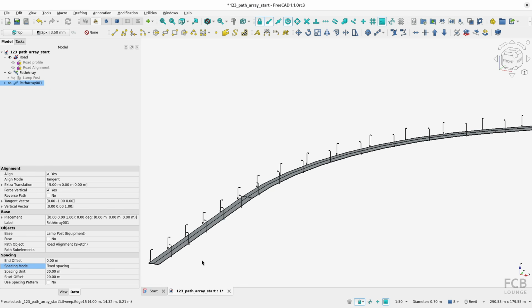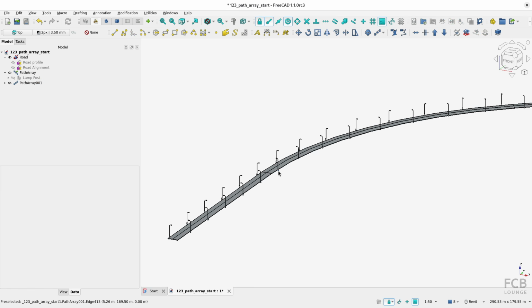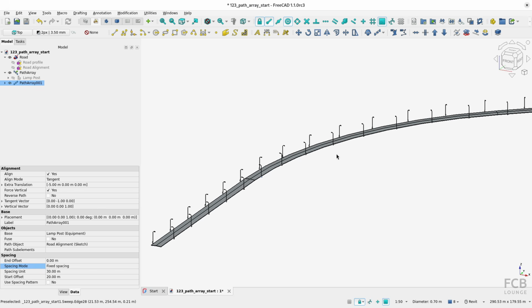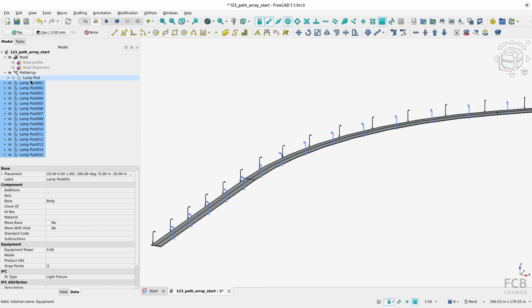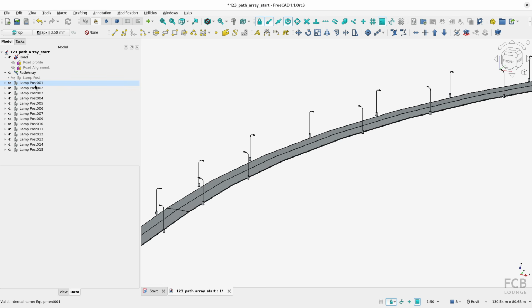Okay, now let me show you an important thing, and that is how to break down the array into individual objects, because now I cannot work with, let's say, this lamp alone. I work with the array as one object, and if I wanted to work with these lamps as individual objects, I would select the array and use this Draft Downgrade tool. If I fire up the tool, the object is downgraded into individual lamps, and let's say I can select this one and delete it. So this is also quite useful.